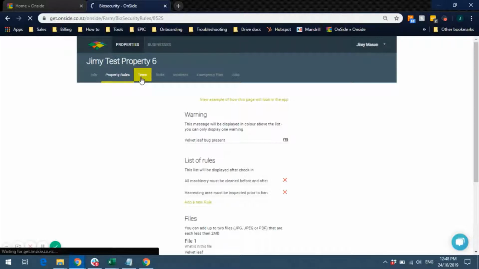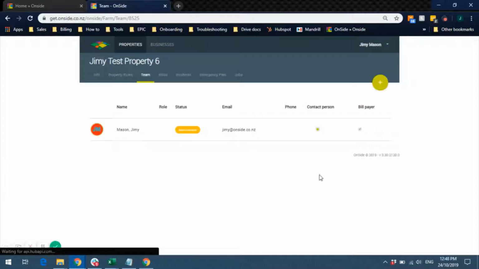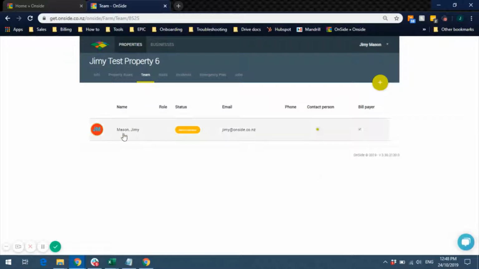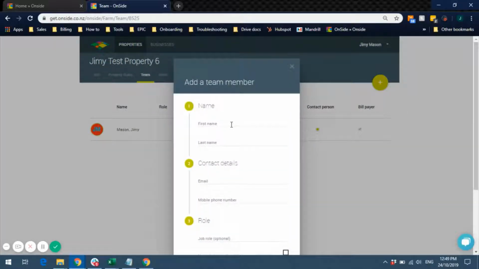So going over to the team. So this is fairly straightforward. So I've got myself in there and I'm the bill payer and contact person for the property. So the contact person of the property will have the phone number in the app for the visitor, but it's not going to state their name for privacy reasons. So it's fairly straightforward to add people in. You've got the first name, you've got the last name, email and phone number. I'll just do this as an example.